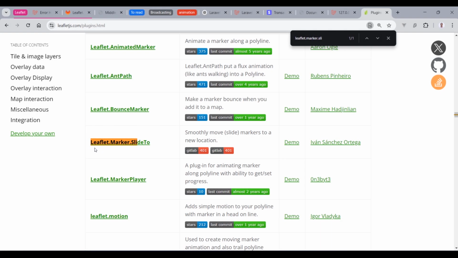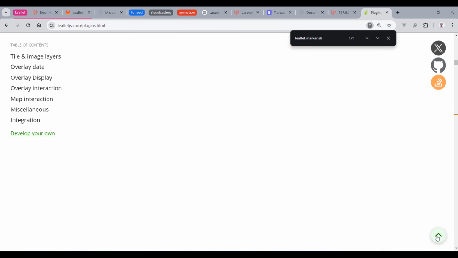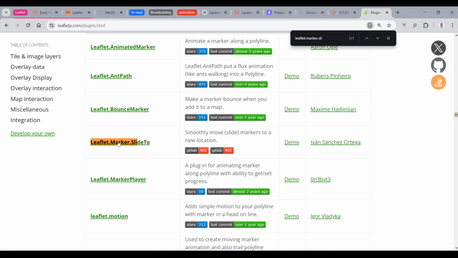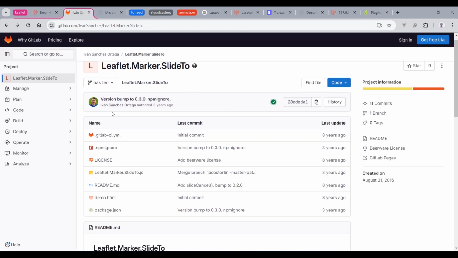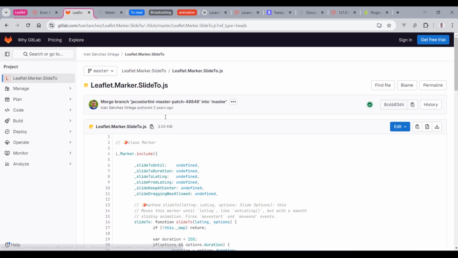Alright guys, now we're going to be talking about the leaflet.marker.slide2 plugin. We're going to use this plugin in order to move a marker on the map. You go to leafletjs.com, and in here you can see plugins. Click here and search for leaflet.marker.slide2. Once you click it, they're going to redirect you to GitLab, and here you can see this is the package. This is the plugin. Click here and copy everything.